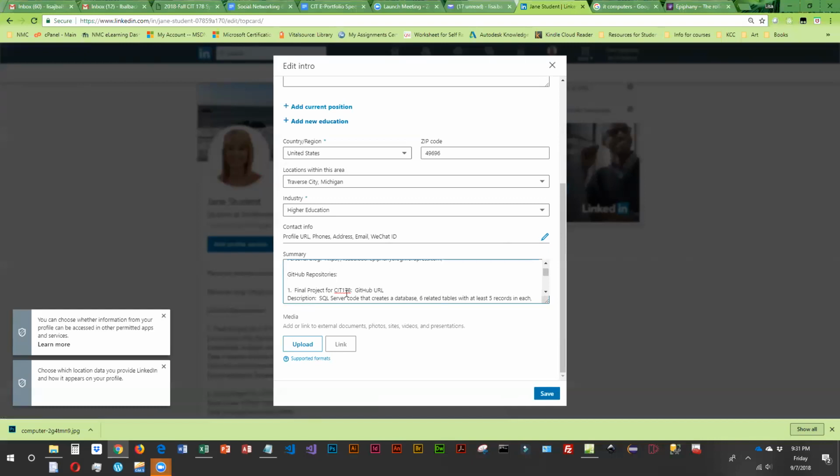So, final project for CIT 178. And I can even put relational databases. And then after that, once the final project is done and we've loaded it to a GitHub repository, you'll actually put the URL of the repository here. Right now, I just kind of left it GitHub URL. We'll have to come back at the end of the semester and fix that. Then, for the description, it's basically going to be SQL Server code that creates a database. You're going to have at least six related tables with at least five records in each. You'll have procedures, triggers, constraints, etc. After you finish your project, you can kind of fix that up to reflect what you actually did.